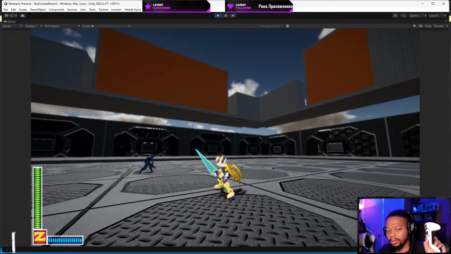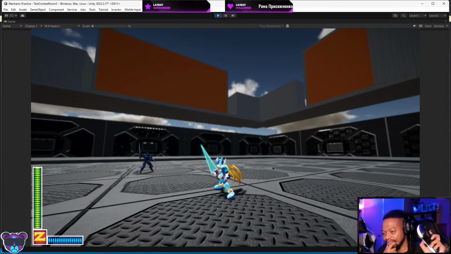If you spam it, it looks like he has star power. So yeah, we definitely have to put like a cooldown to keep it from doing all that.